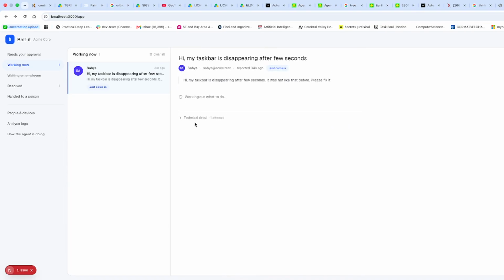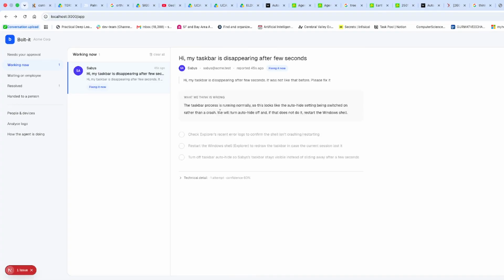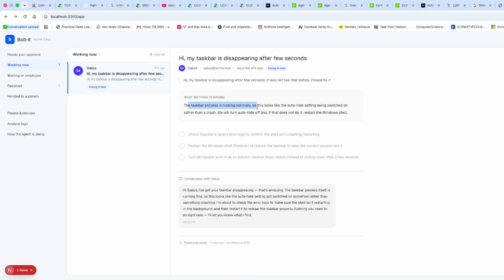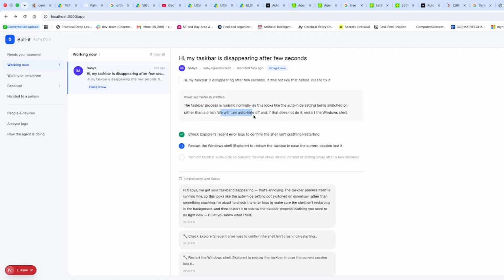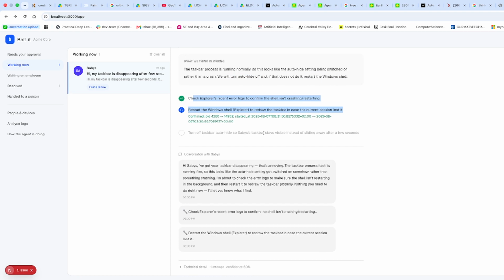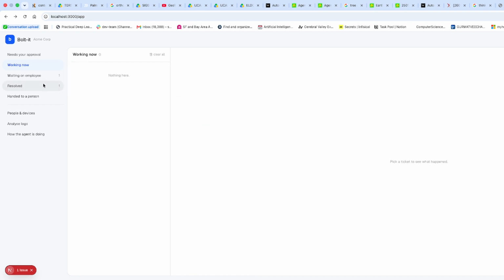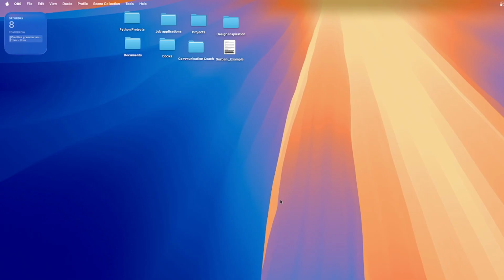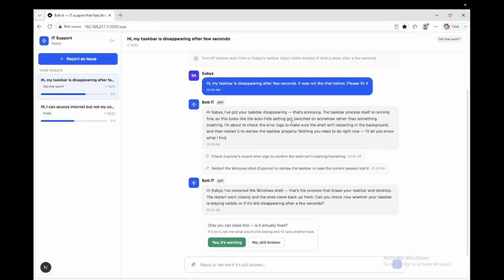And let me just close this. Alright, so I think that is running normally, so it looks like the auto hide setting is switched on. So we just need to turn that off, and these are the messages that we are receiving on our client side. Restart the Windows shell. Okay, so these are the plans. It's executing it. It looks like it did it. And okay, let's check our user side. Okay, disappearing, annoying. It's trying to talk to us like a real IT agent.